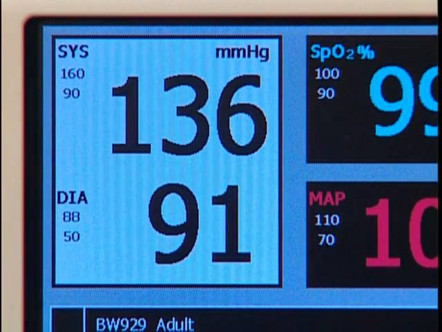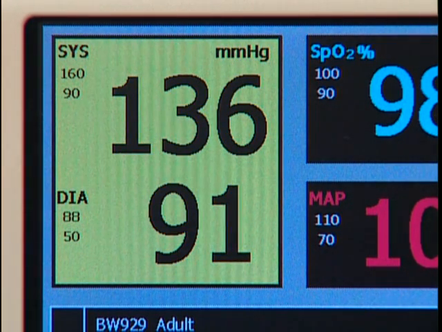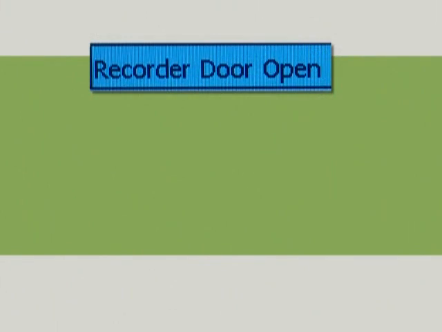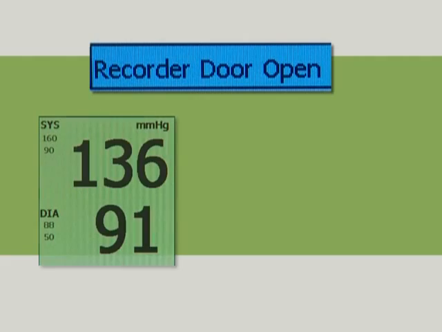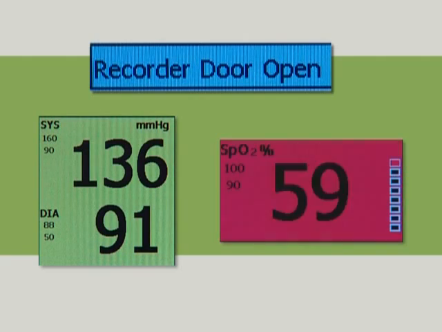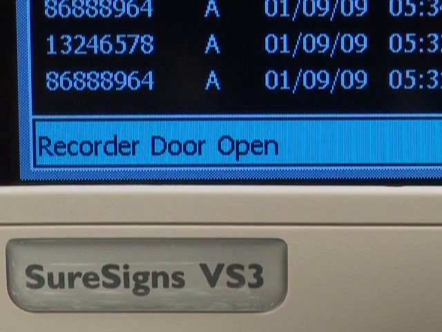This section will explain the VS3's alarms and how to set alarm high and low limits. Alarms fall into one of three categories: low, medium, and high. In a low priority alarm, such as recorder door open, the background of the message area turns to blue, and the alarm tone sounds like this.